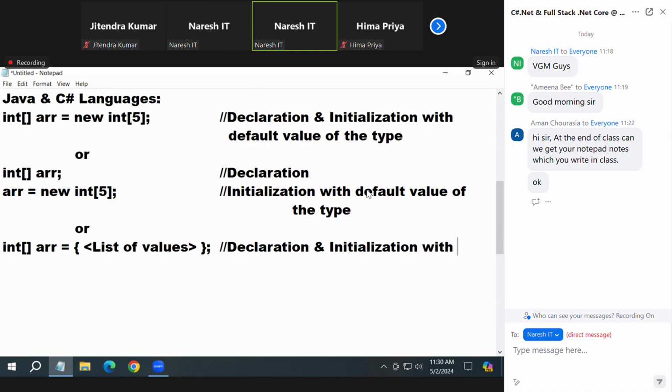Where, given set of values. Understand English, huh? No expression on your faces. That's why I'm getting a doubt. Understood? First one, with what values? Default value of the type. The default value of integer is 0. A boolean's default value is false. For a string, the default value is null. You know that already. Okay, now? Second is also the same only. Declaration and initialization with default value.